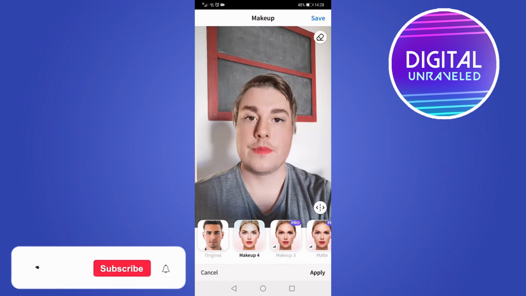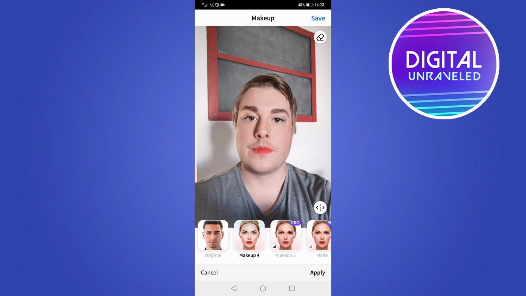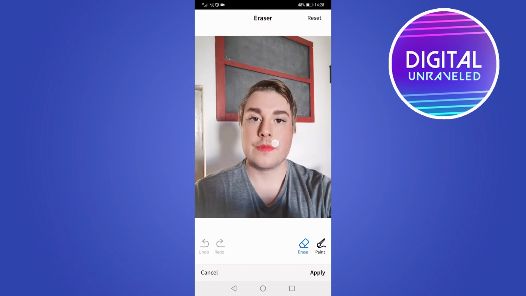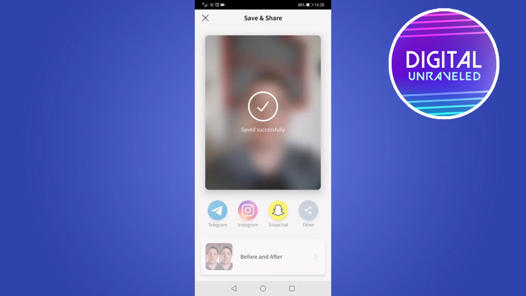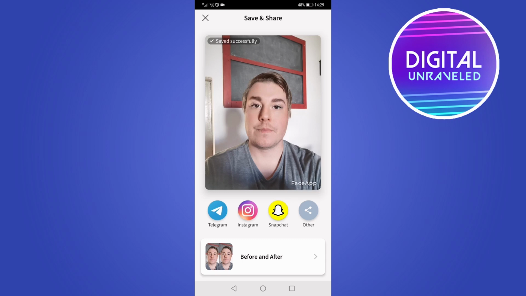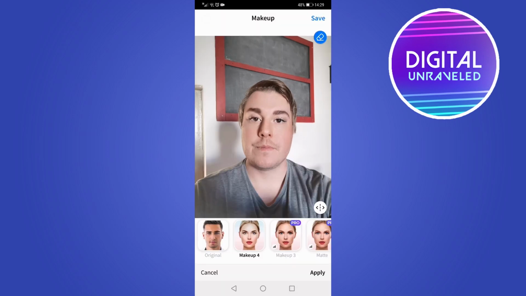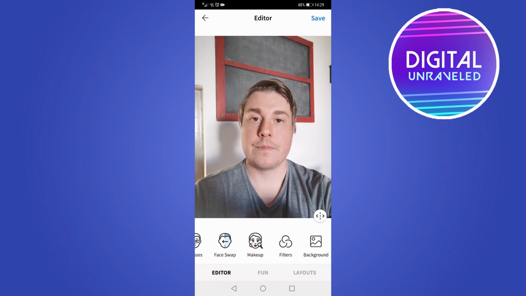It is then going to process the photo, and you can see there. But you can see it added some lipstick, and if you don't want the lipstick, you can tap on that little eraser icon there at the top right of the page, and you can just erase the lipstick just like that. Then you tap on apply at the bottom right, and there you have your first image, and then you tap on save at the top right. That's going to save the photo successfully. And then what you need to do is go back out of here, click on cancel at the bottom left, and then back arrow at the top left.